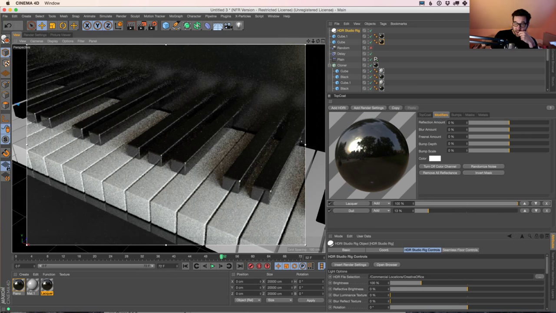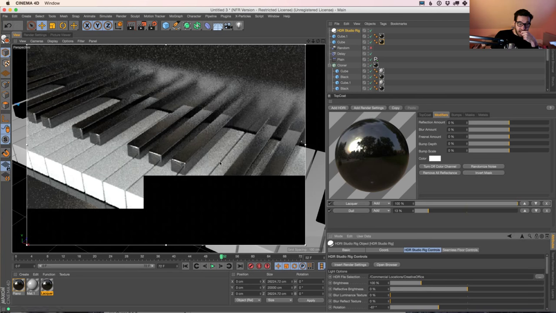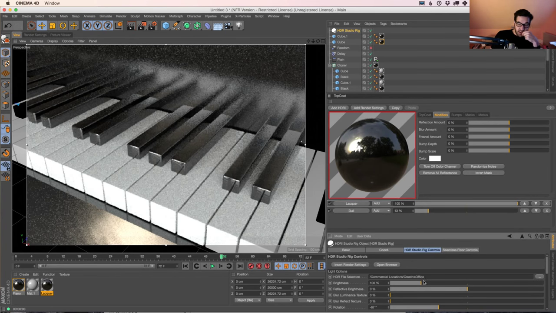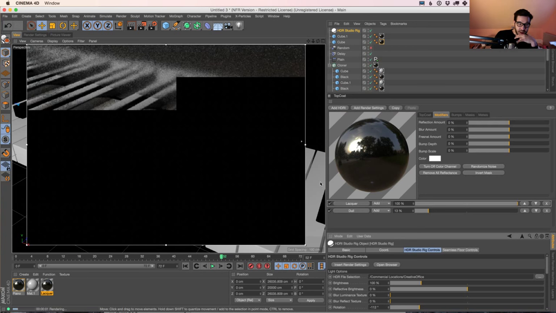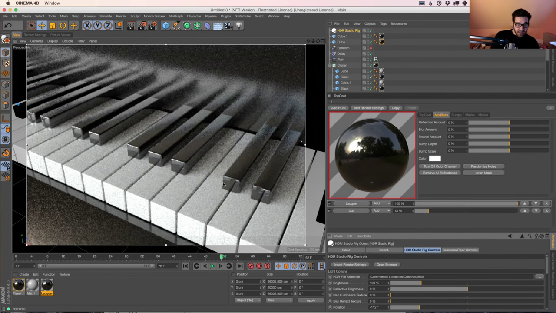Whoa, that really popped. I think we need to rotate that, but I think we're onto something here. Let's see what it does. Rotate it. Got a little more color in here, a little bit more brightness going on. Don't like the way it's bouncing off the bottom piece, but we are getting some really nice reflections right there.